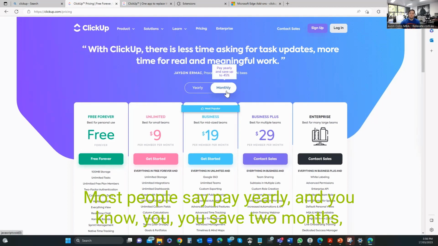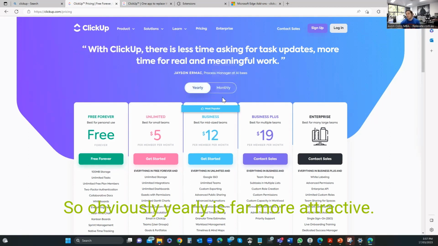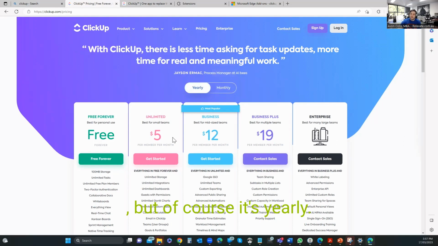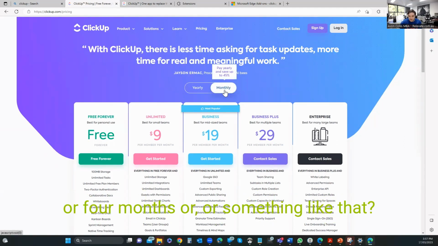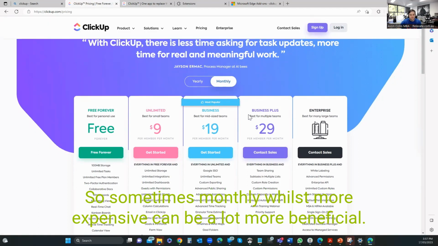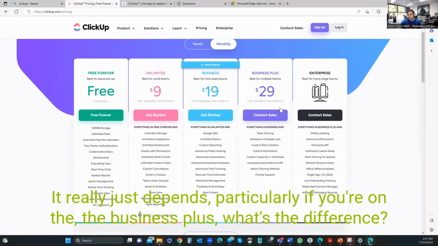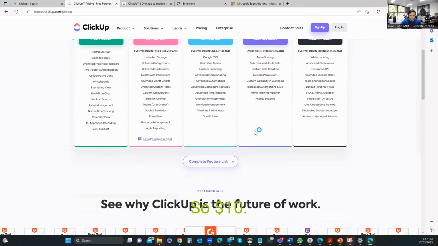Most people say pay yearly and you save 2 months, which is a very significant difference. So obviously yearly is far more attractive, but of course it's yearly. So what happens if you've got a staff member that joins you for 3 months or 4 months or something like that? So sometimes monthly, whilst more expensive, can be a lot more beneficial. It really just depends, particularly if you're on the Business Plus. What's the difference? 19, 20, so $10.